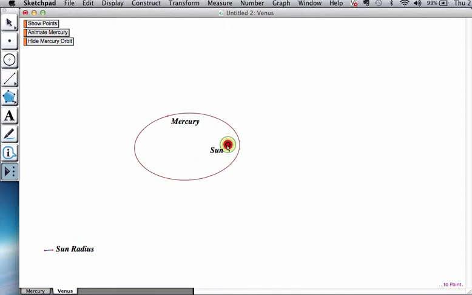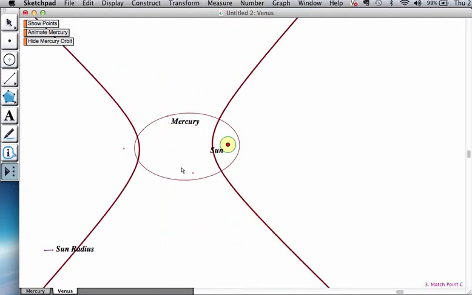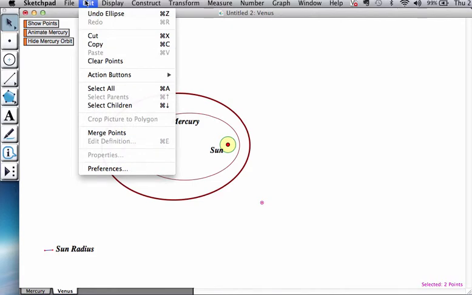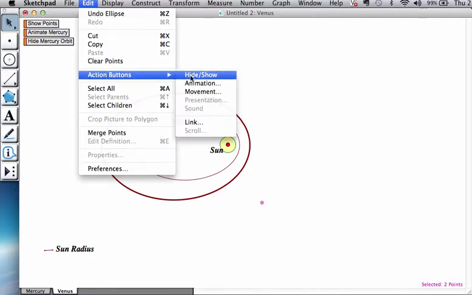Remember, the sun is always the first focus. So with the sun, I'm going to put my second focus somewhere here, and I'm going to create the second orbit like that. Again, for these points, I might want to create a show hide button.